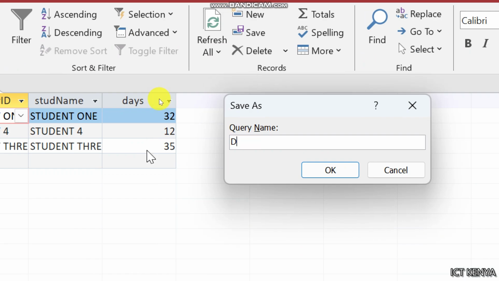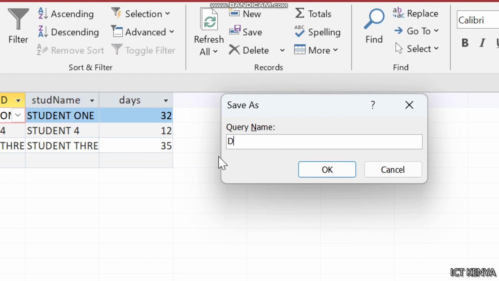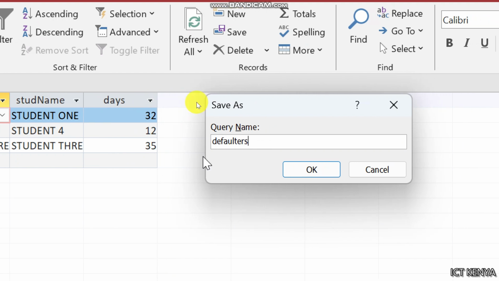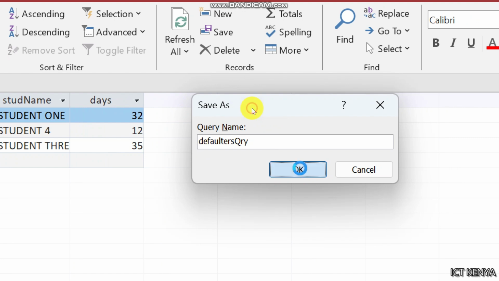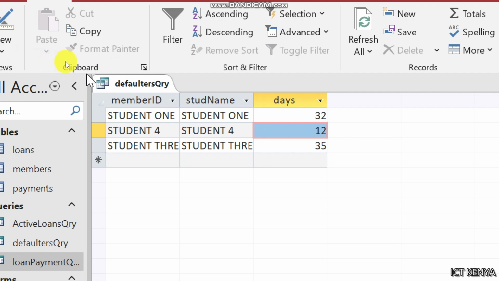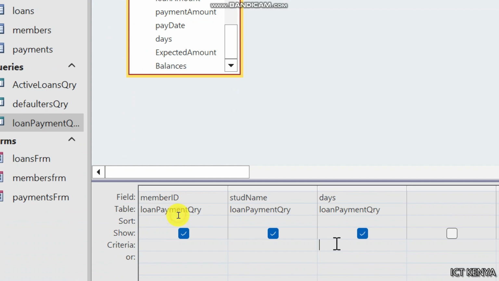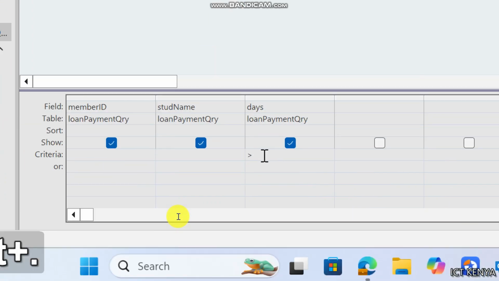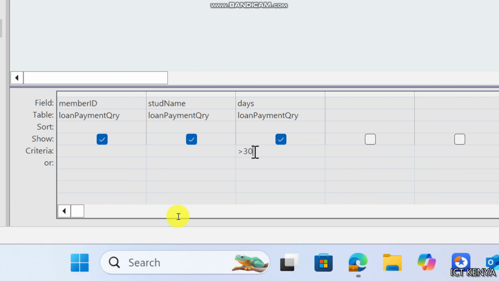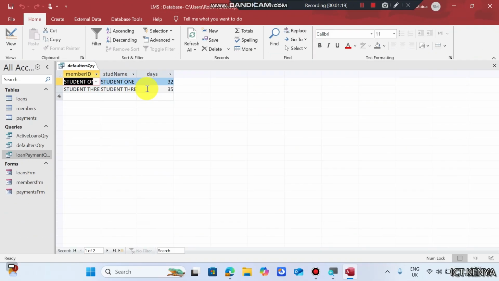Save this one as defaulters QRY, then OK. But we want to filter so that student 4 doesn't appear here because this one has not defaulted. So to do this, we go to days, then check where criteria and days intersect. We type greater than 30. Then from there, we run the query and we shall have these two students. That's it.